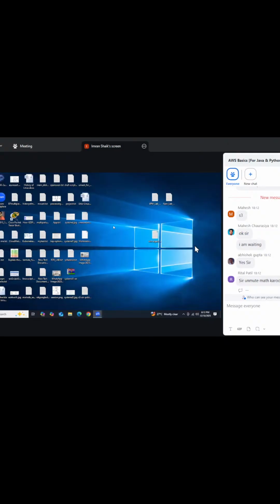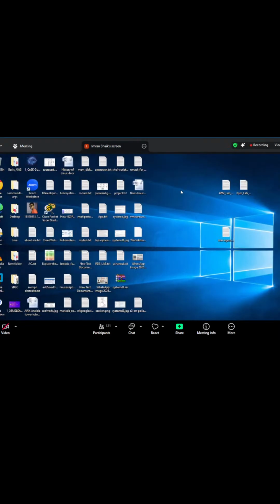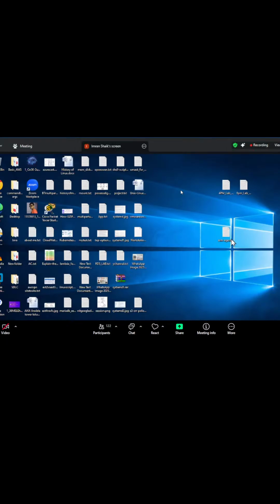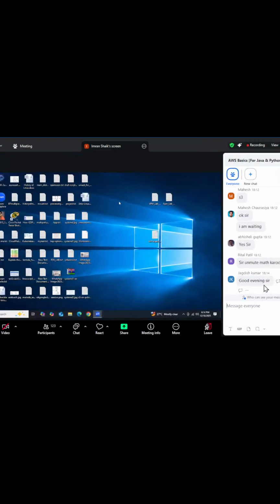Right, guys. S3 means storage service. Simple. One word answer: our Google Drive. Got it, guys. We have Google Drive, right? Like the same way we have S3 in AWS. So what is the use of Google Drive?